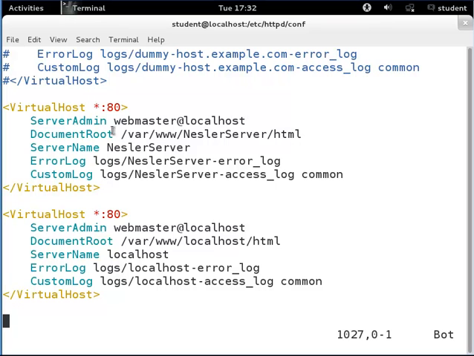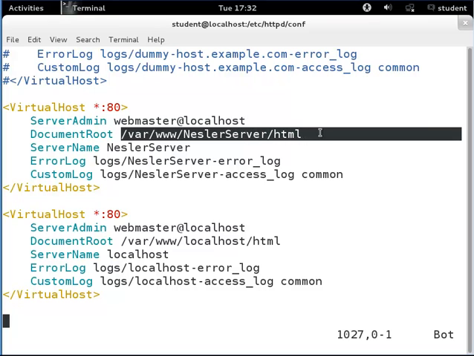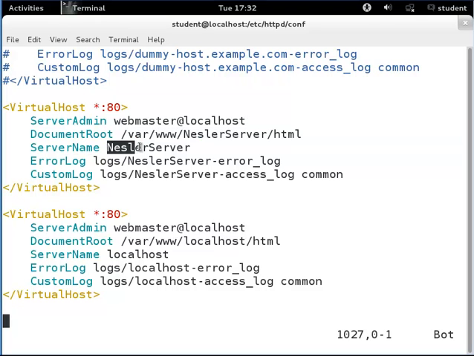But once you have that, then you come in here and you can add for each one who the server admin is for their web address. All right. Then you do your document root. This is where their web page is going to be hosted out of. Make sense? So in the case of this one, it's /var/www/Nestler server/html. And then that's the location for that web page and that document root for that virtual host. Server name is going to be Nestler server.